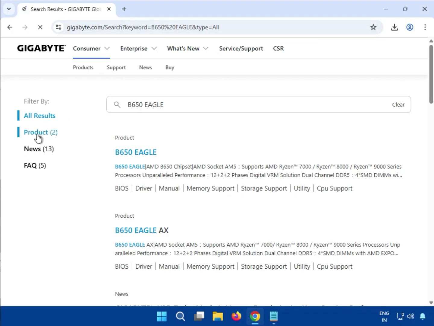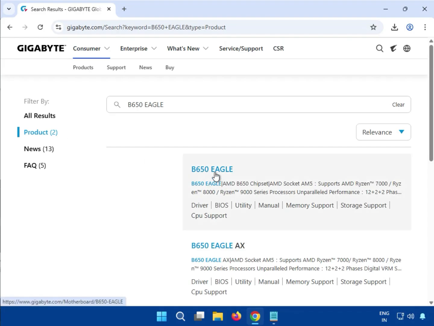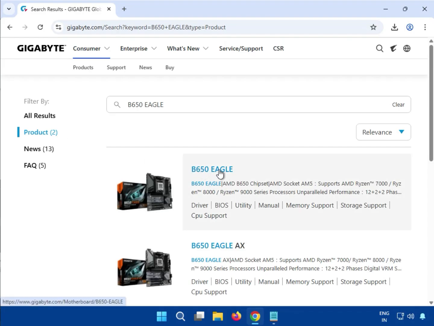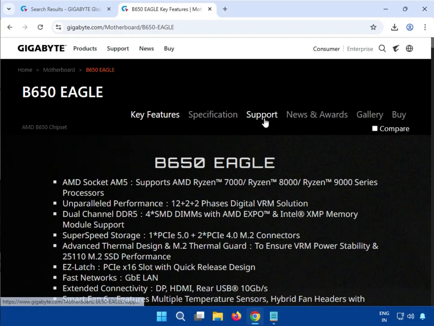Click to product. You can see B650 Eagle. Click, the installation process is the same. If you have a different version, then click to support.